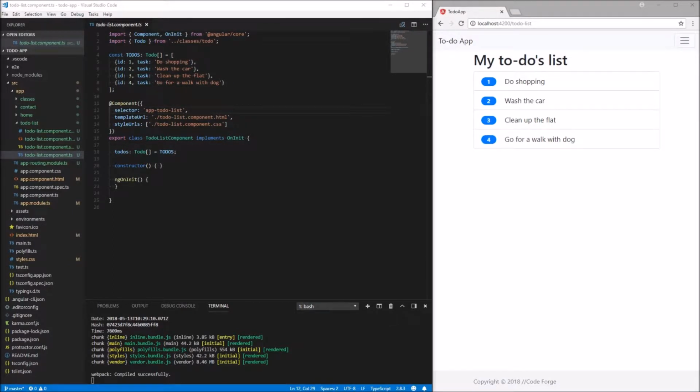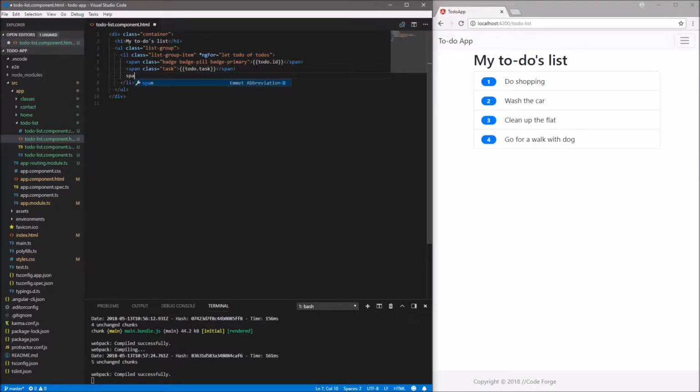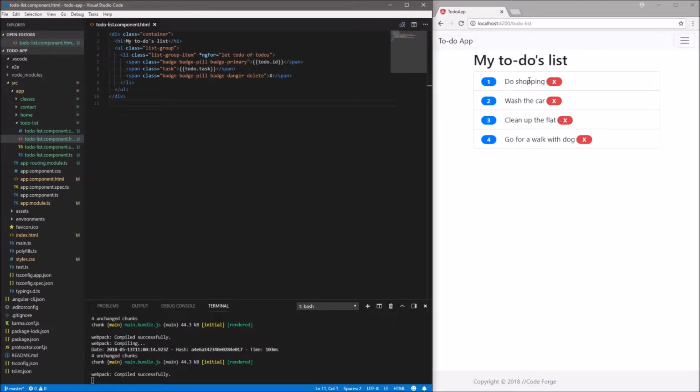In the first place, we will add the delete button, so we have to go to the view of our to-do list component. So over here inside our ngFor loop, we will add a new span element with some bootstrap classes, and the first one will be badge, second one will be badge-pill, another will be badge-danger, so our button will be red, and also one custom class, delete, and between the span tags we will type the X. Now if we save it, we can see that for every element on our list we have also the button to delete it.